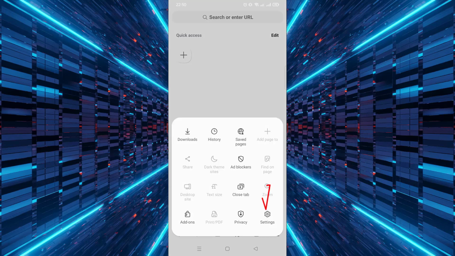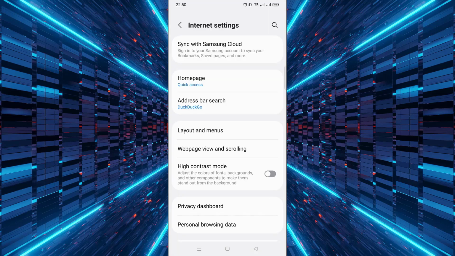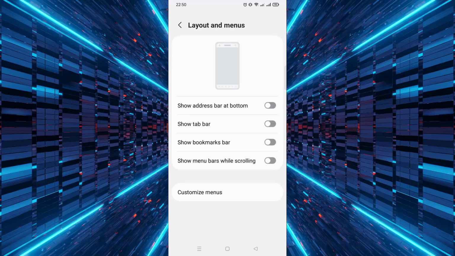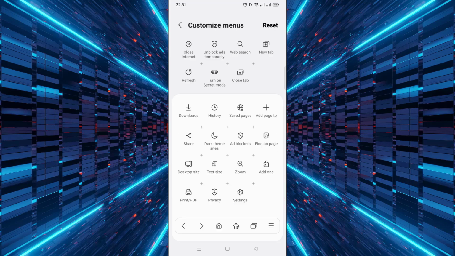From here, click on Icon Settings. In the Settings menu, scroll down and look for Layout and Menus. Tap on it. In the Layout and Menus settings, scroll down until you see the Customize Menus section. Now, in the Menu Customization screen, you'll see a list of available icons that you can add to your menu.